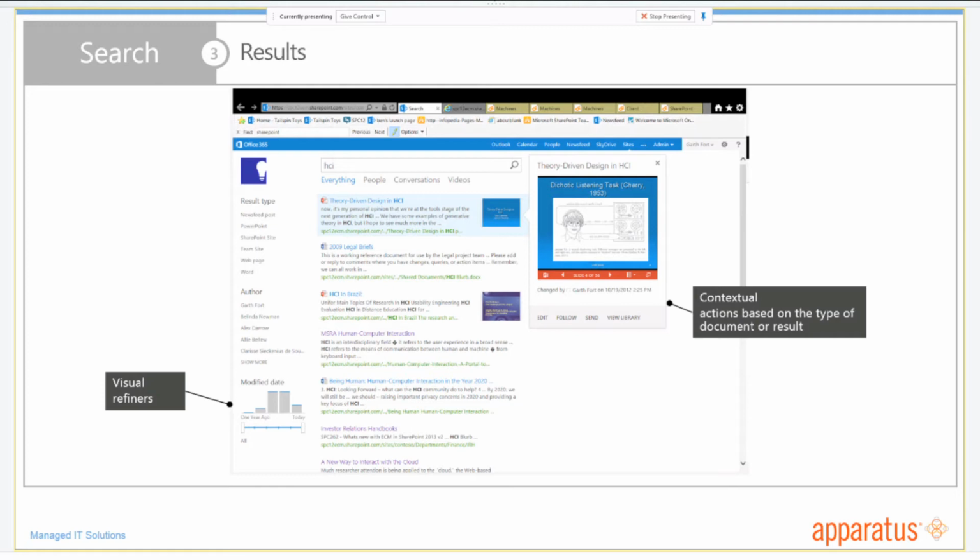Or I go, I think that's the right document, but maybe it's another document in that library. I could click on View Library and it'll take me directly to that library, and then I can see all the other documents that are in there. So again, giving you great capabilities to do a lot of actions on the search page so you don't have as many clicks as you used to in previous versions.